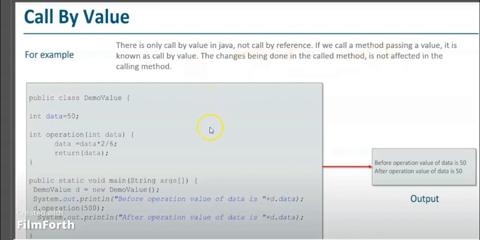When you go to the example here, you can see that. Same as in a program, there is a public class. I have given the class name as Demo value. Then I have given the data as a variable, 50. In int operation(int data), data equals data times 2 divided by 6, and I need the data returned.